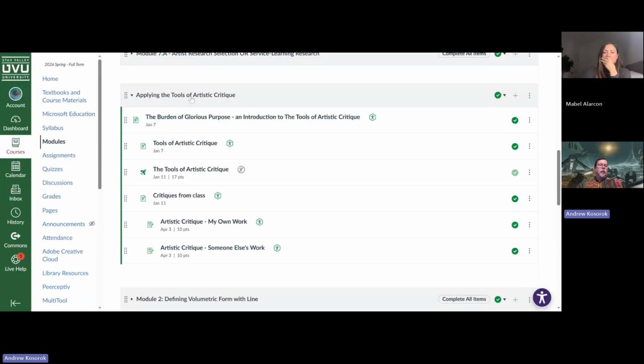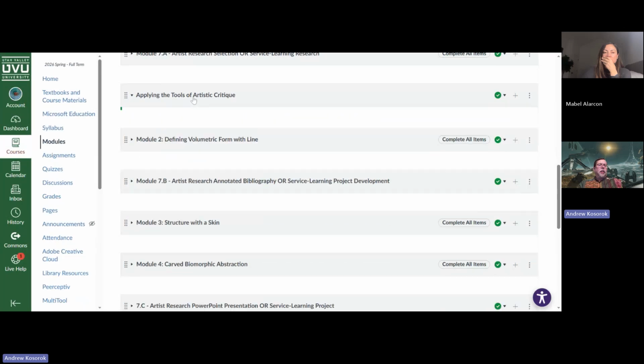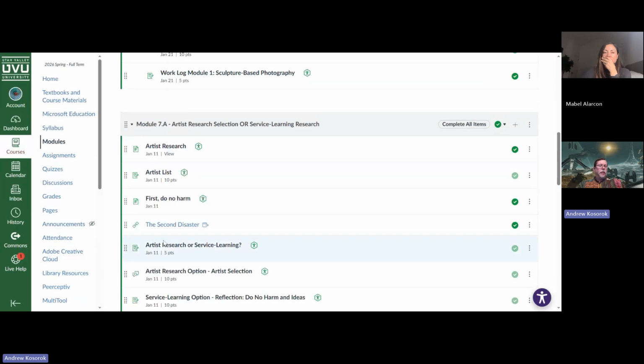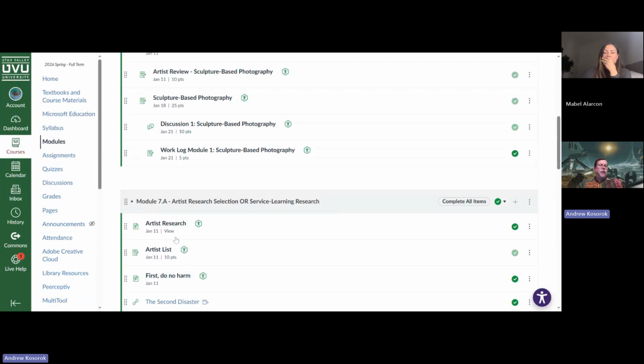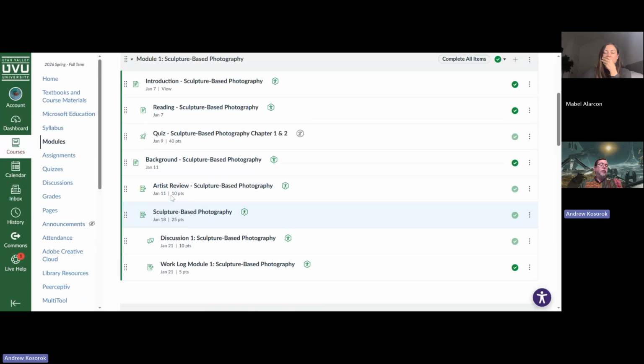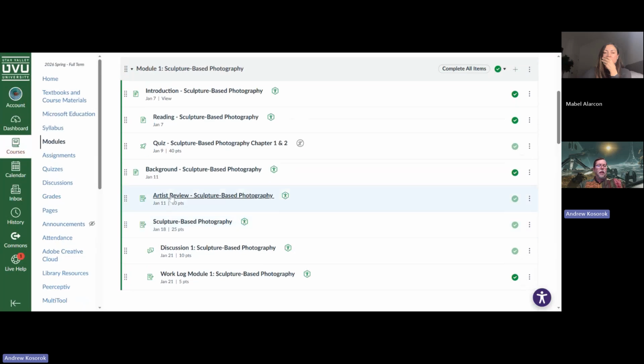Now, this applying the tools of artistic critique is a little bit different. You'll notice there's not a work log down here. But whenever you see a module that you open up and it does have a work log assignment in it, that work log is just the time it took to read and go through the information in that particular module. And I'm saying this because several people, for this work log for Research Module 7A, turned in stuff that they also did for this. And that's not how it works.